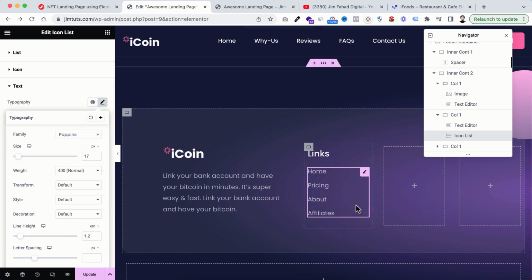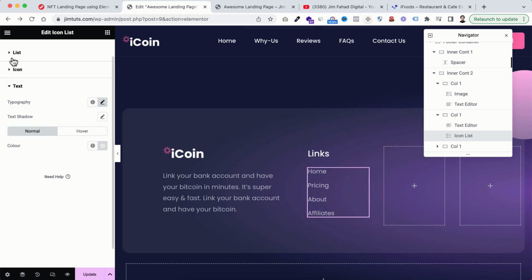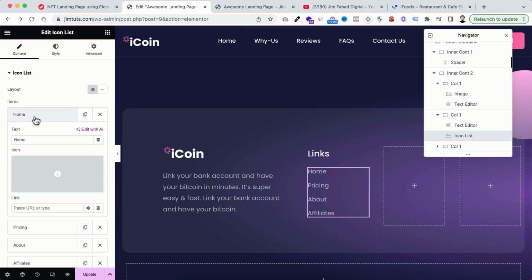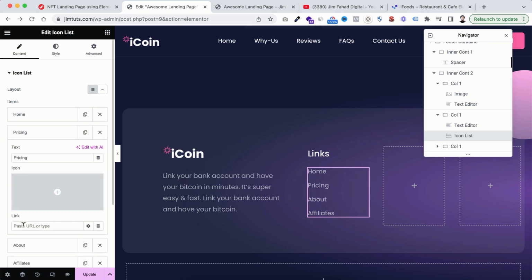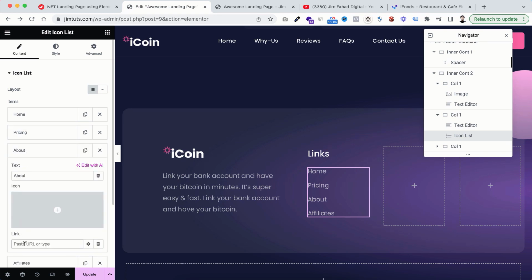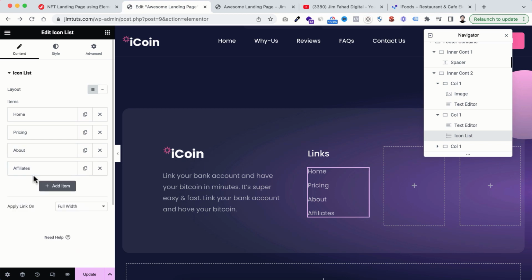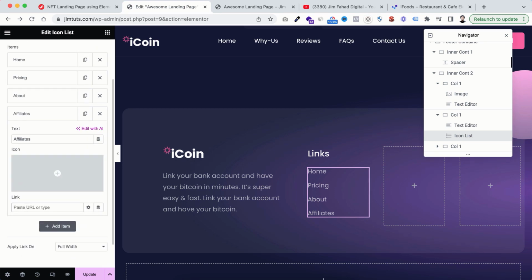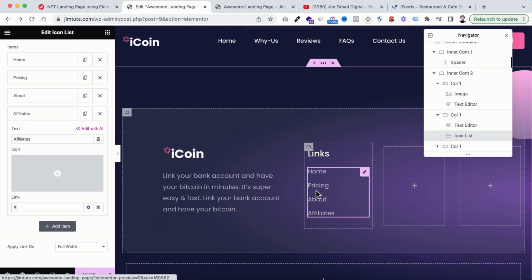So here you see all these are basically links. So if I just go back to the content tab, here you can insert any links within this link field. So for example, I'm just putting a hash here, so you can understand at least this is a link, so you can just link it with any internal or external links. So here if I put my cursor here, you see the cursor is becoming clickable.